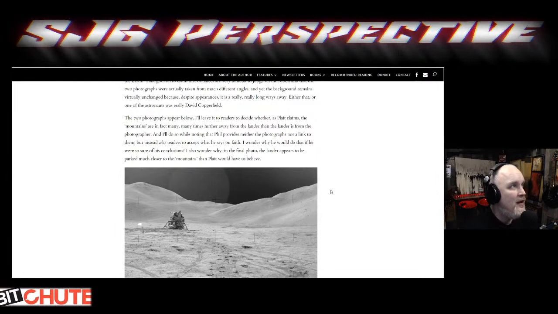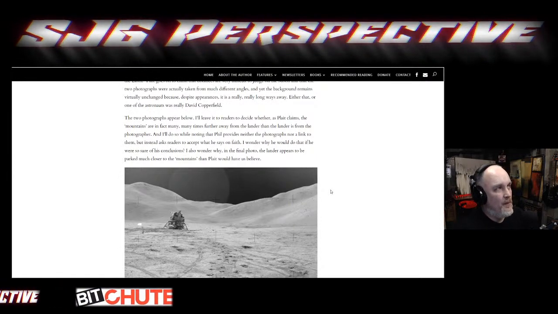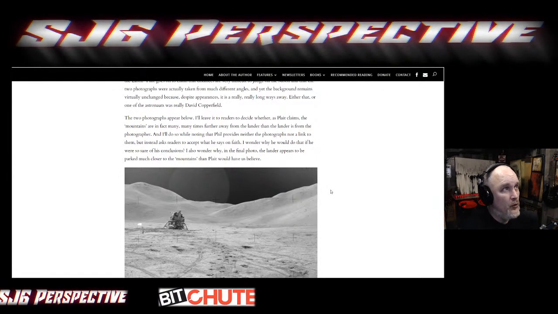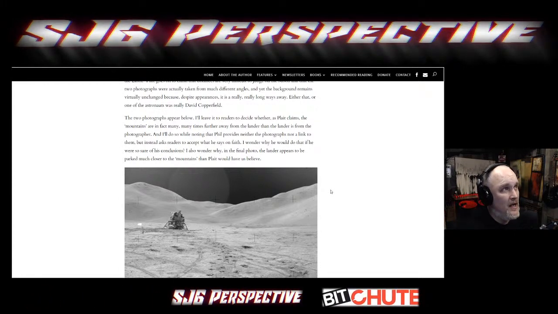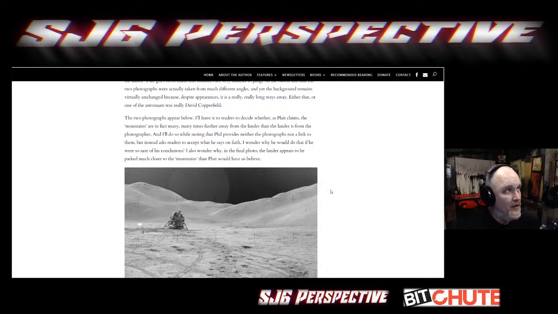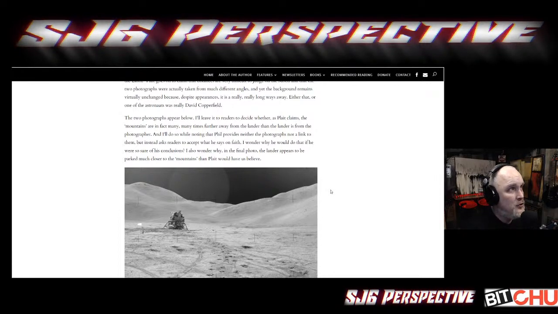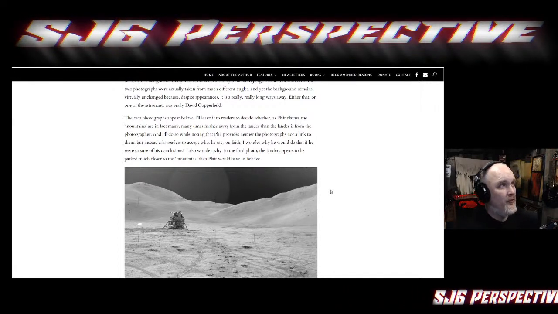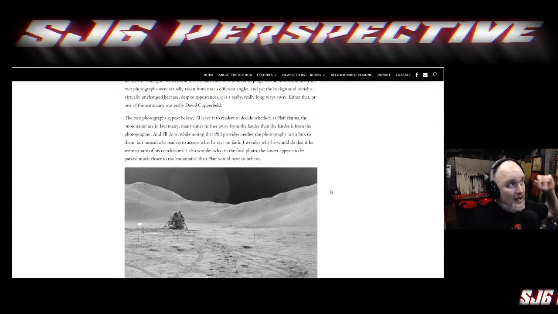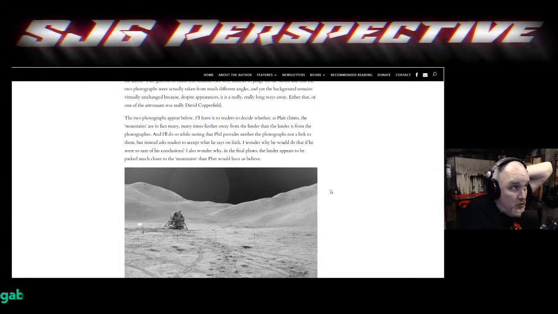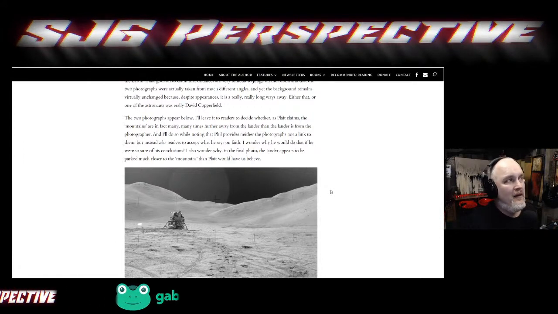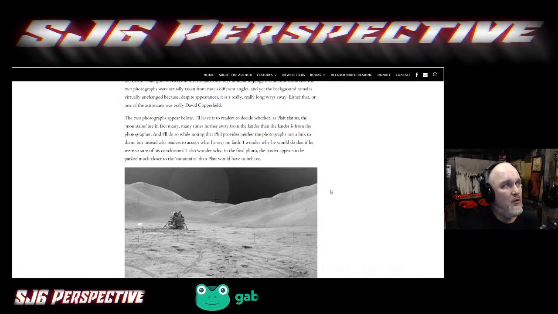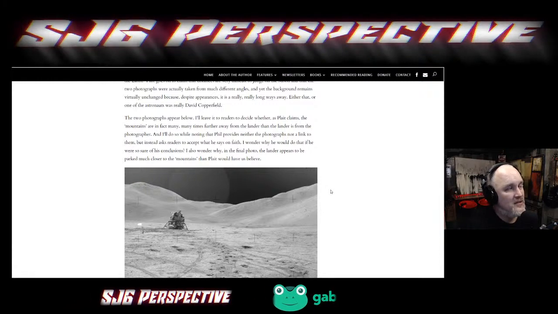It's funny. Two photographs appear below. I'll leave it to the reader to decide whether, as Plait claims, the mountains are in fact many, many times further away from the lander than the lander is from the photographer. And I'll do it while noting that Phil provides neither the photographs nor a link to them, but instead asks readers to accept what he says on faith. I wonder why he would do that if he were so sure of his conclusions.